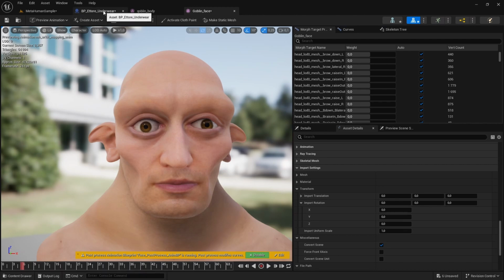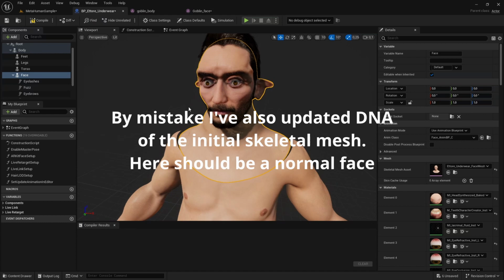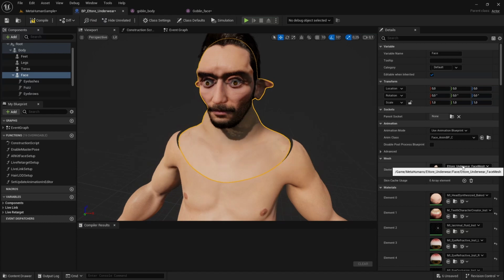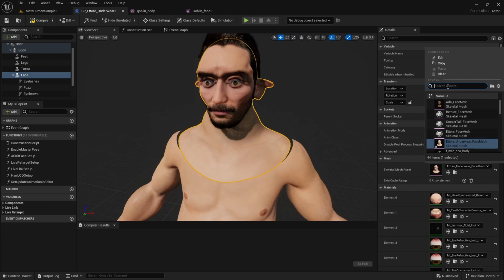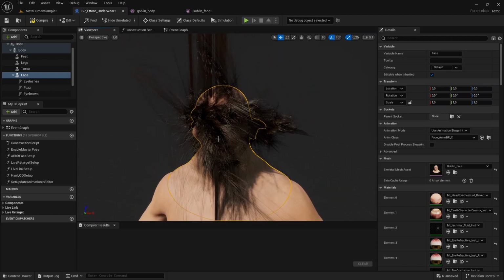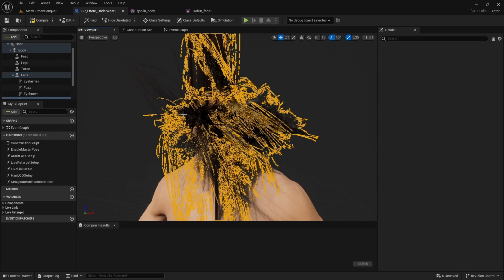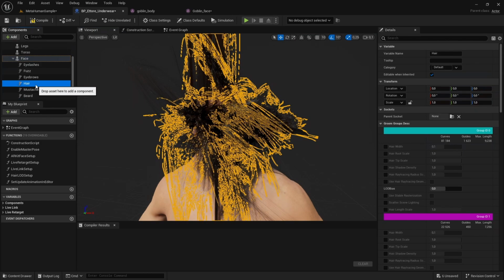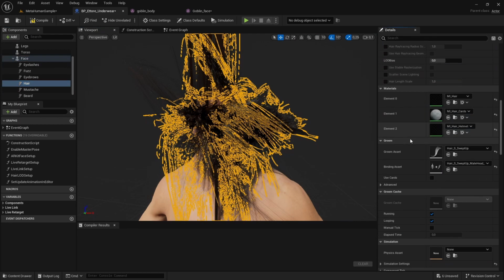So let's replace the initial head in the blueprint. Now we need to rebind groom asset, but often when the mesh is changed too much, rebinding doesn't work, so you need to create new groom assets. But let me try to rebind hair and other grooms.